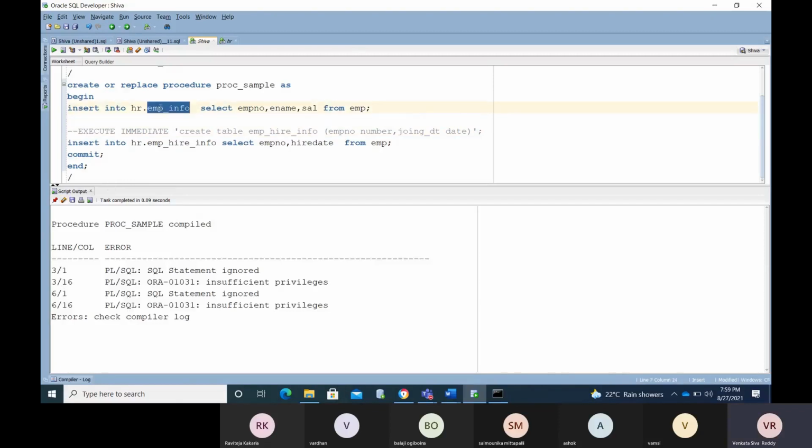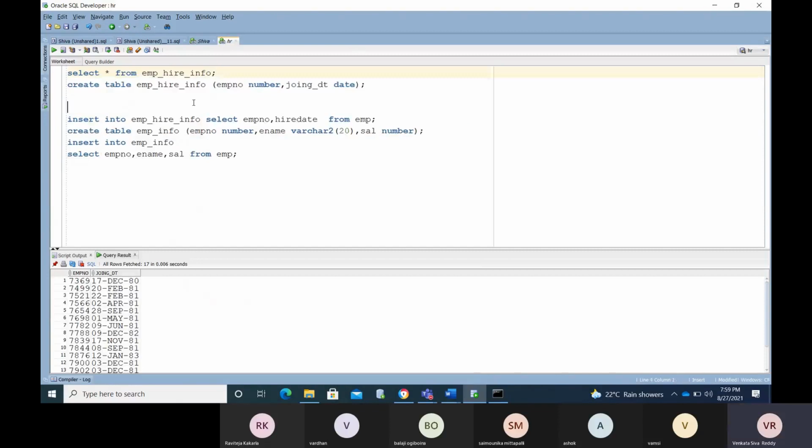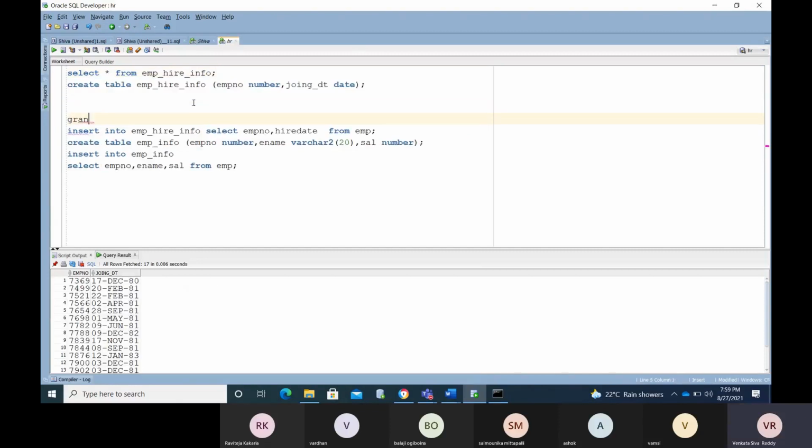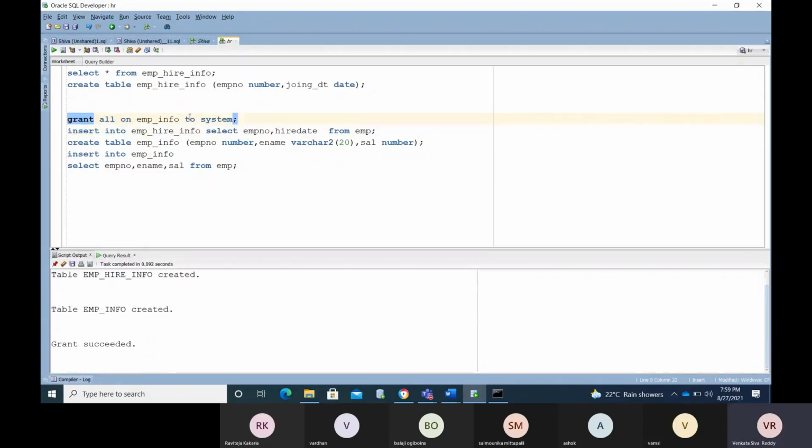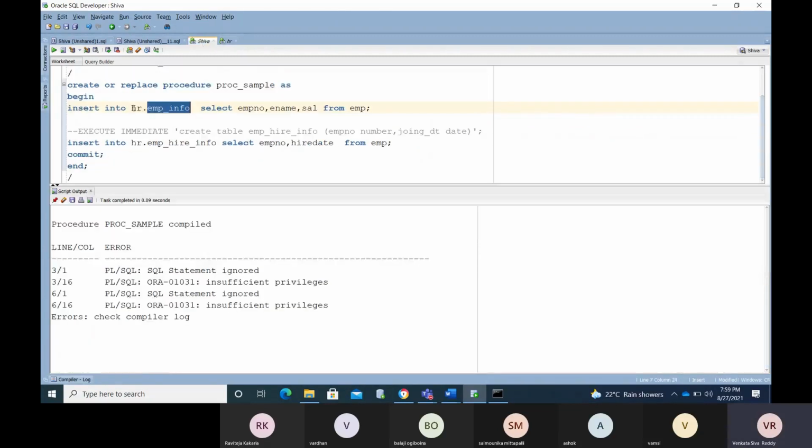So EMP info, you haven't provided any grant for the system user. So EMP info or EMP hire date. I'm providing all the grants on the table name to the system. I am trying to insert data from one HR schema table into another HR schema table. For that reason, Oracle is expecting some grant, but you are trying to insert the data without the grant, also in the SQL prompt.